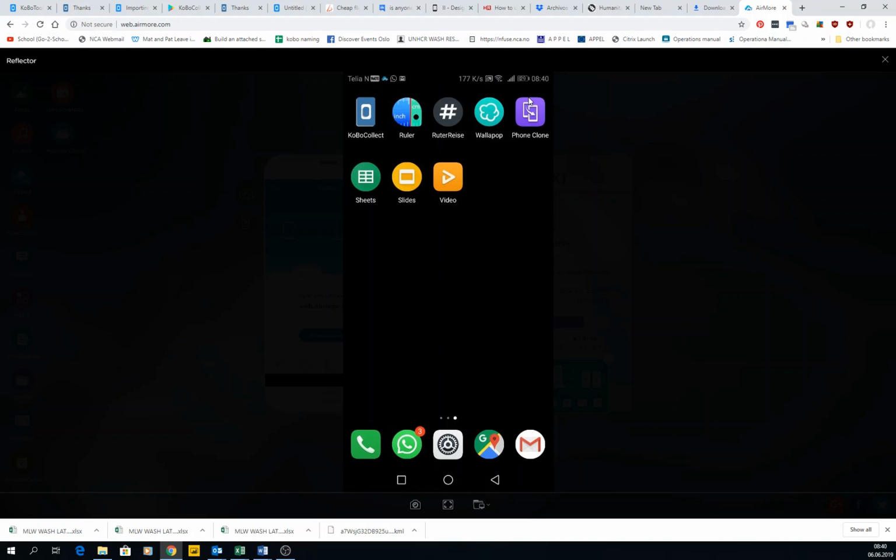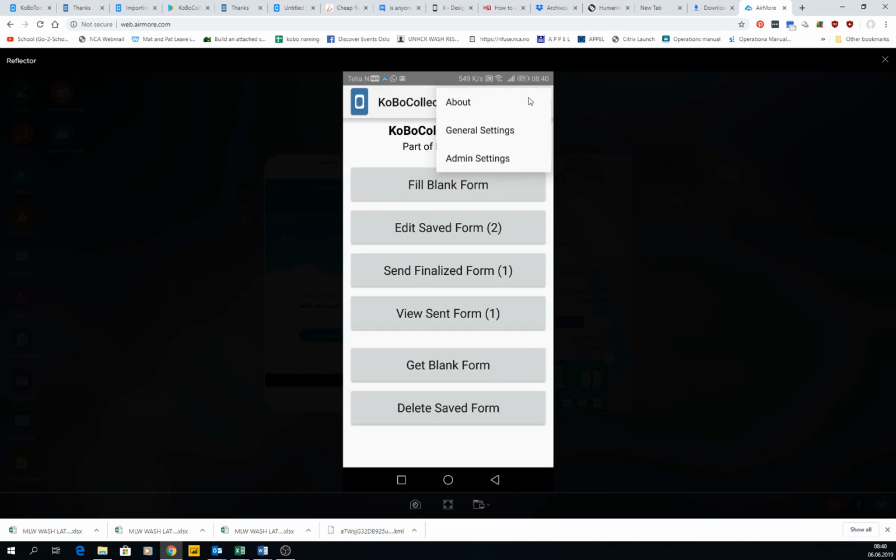Okay, so once we have done all the work of doing our forms, deploy them, and everything is ready, it's time to get your tablets or your smartphones and parameterize them correctly so they can hook up to your server in Kobo Toolbox. So you can go to Google Play and download this application called Kobo Collect. And then once it's ready, you open it.